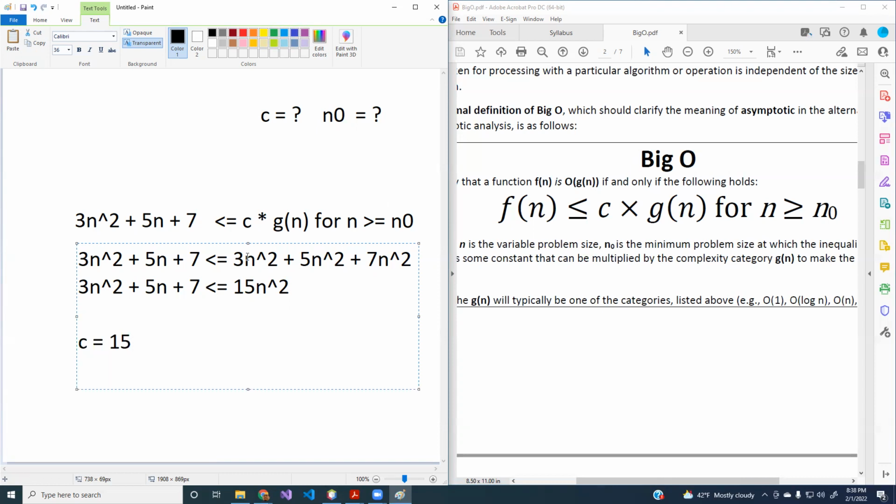Now I have to find the corresponding n sub 0. Since this one has a constant on this side, I'm going to need to at least have a 1 on this side, but you can find that that's true. So n has to be at least 1. So the n naught is 1, and that makes this inequality true. You can actually test it.